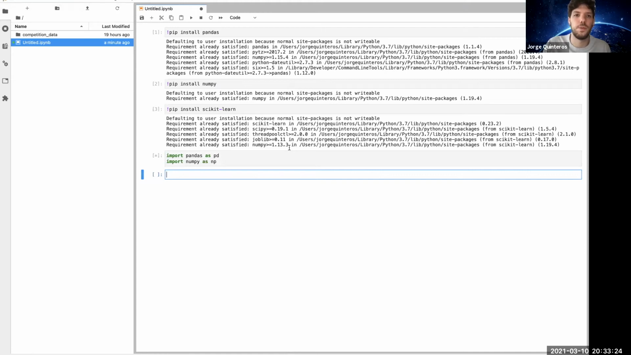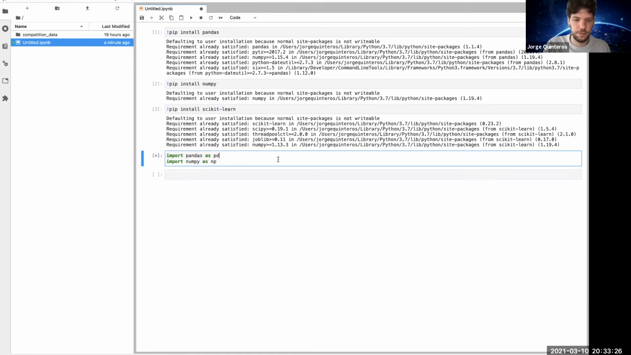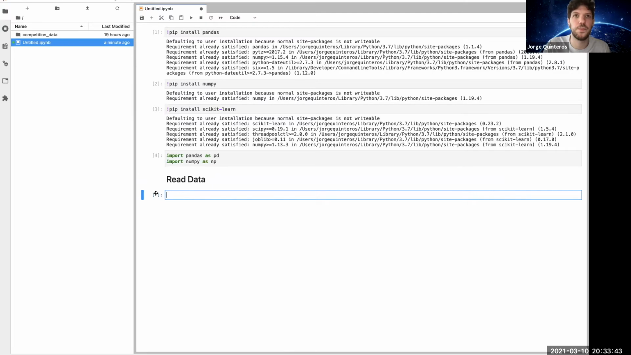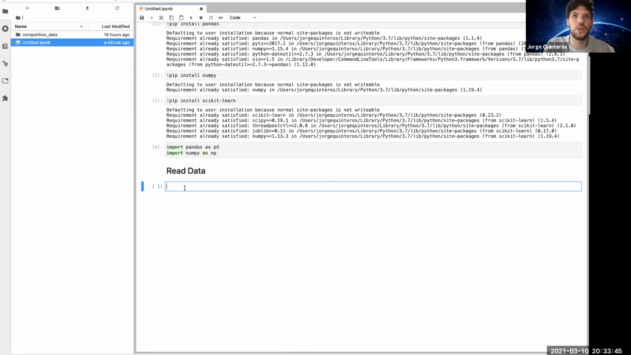I like to use titles and markdown in my notebooks, so everything is more clean and organized. So let's create a new section here that we call read data. It's very important to understand and do some visualizations of your data before anything else.